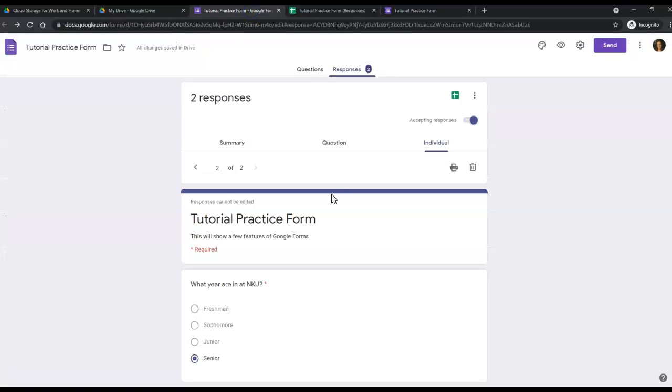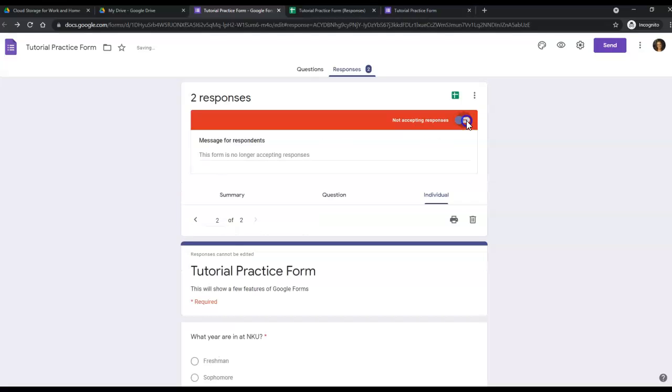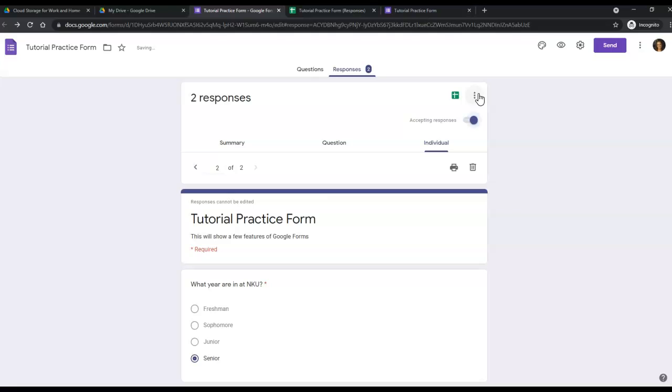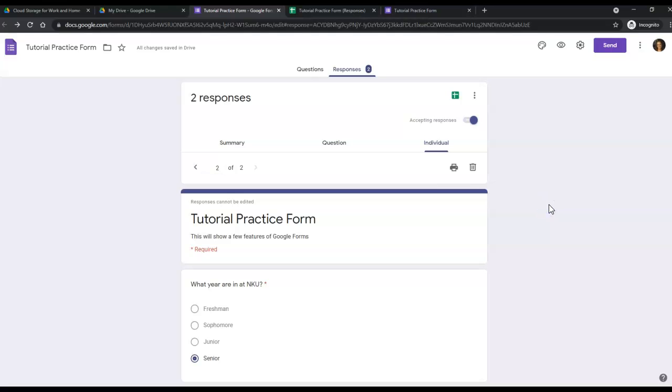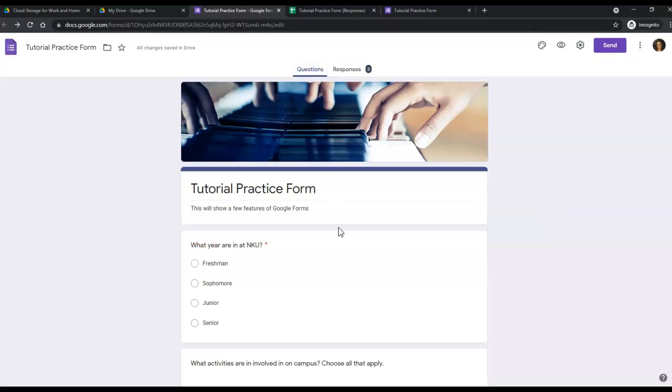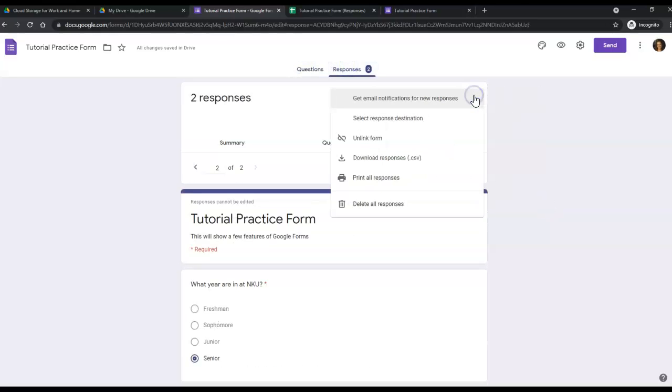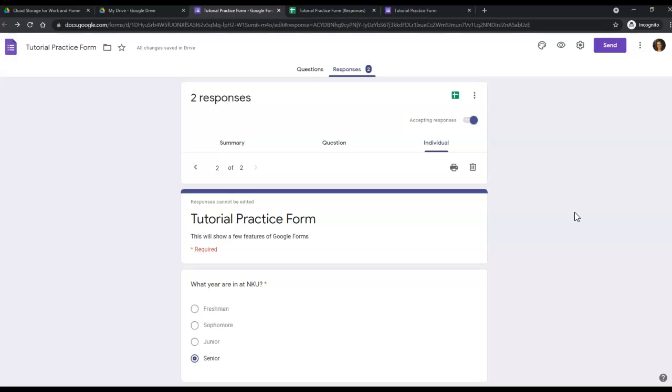If we come back, you can see that we can also turn off responses so that you're not accepting any new responses. There's also some options underneath here where we can choose to unlink the form, download the responses as a CSV, or print or delete all the responses as well. All right, so let's say we've got this set up, and actually I might want to delete all the responses since I've been playing around with it. So let's say I did that. I didn't, but let's say I did, and I want to send this out to folks.